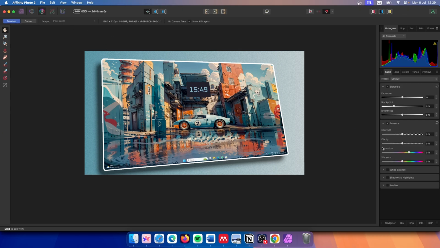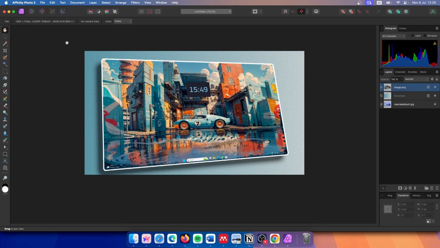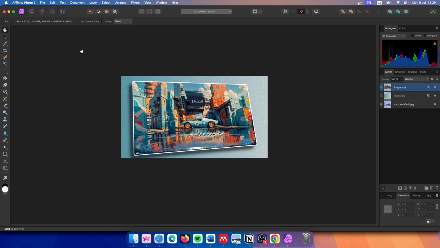So the main two values which I'm going to manipulate here are the saturation and the vibrance as well. So here I will just increase the vibrance to the maximum, and I will increase the saturation a bit, something like so. Now I'm quite happy with the thumbnail. I will click on develop, and this is pretty much it.